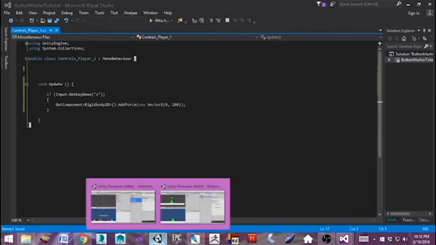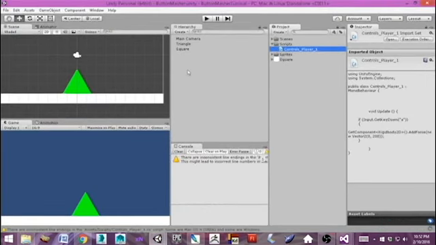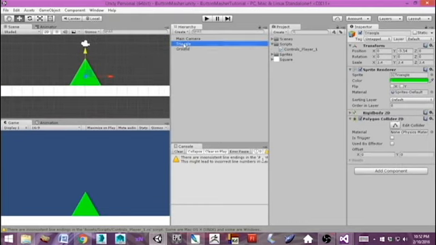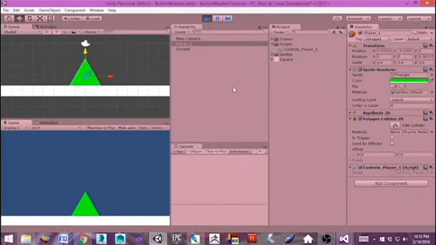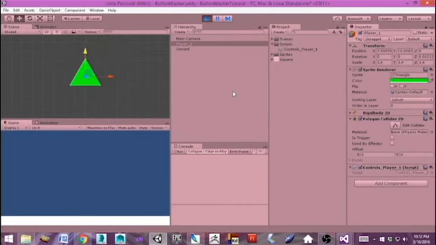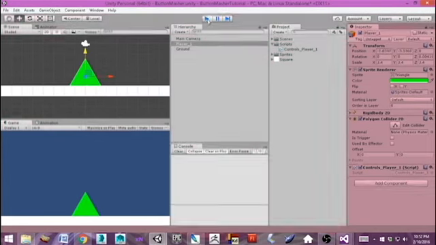And everything looks good. So we'll go back to the file. We'll go to our triangle. We'll rename these ground and player 1. Pull on the script. And then when I hit A, my triangle jumps. It doesn't have a lot of gravity yet. Minimal.